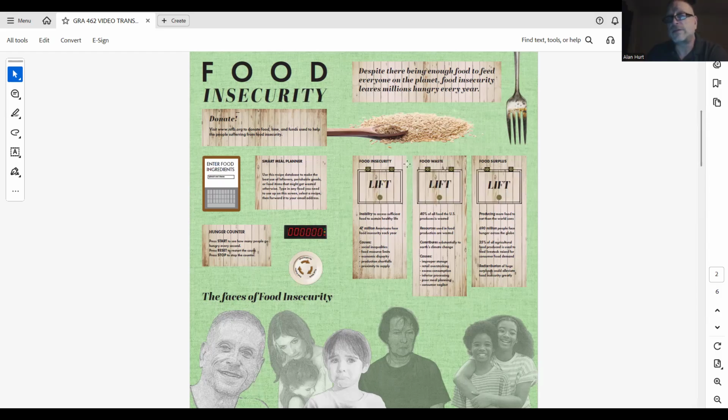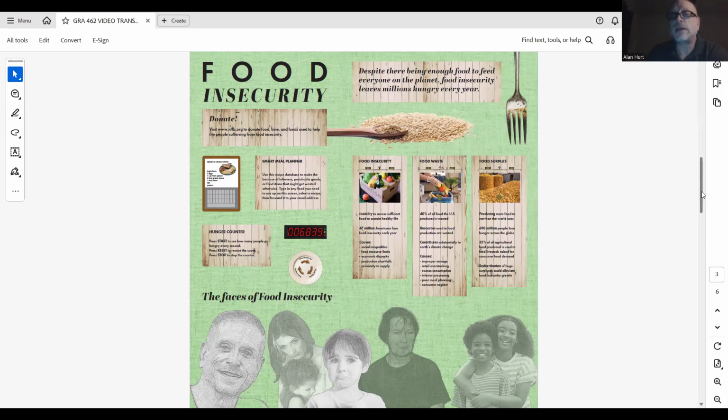I've got the terms that are related to food insecurity listed here with some facts, and people will lift these little panels to get a picture of what those terms look like in real life for better understanding.